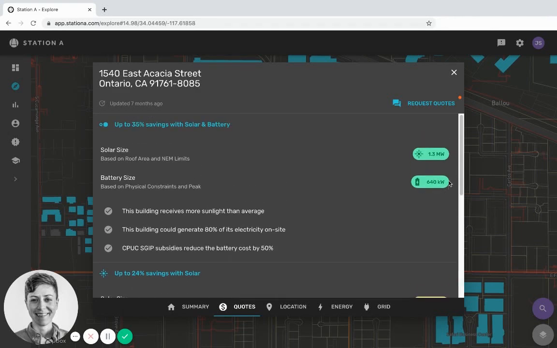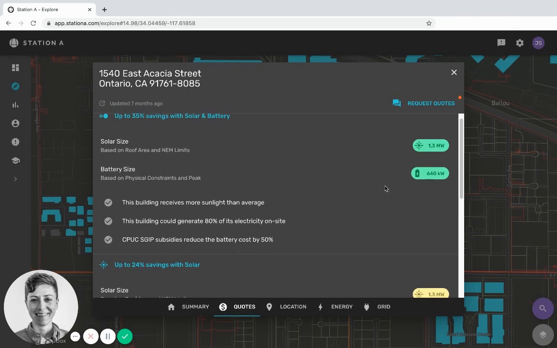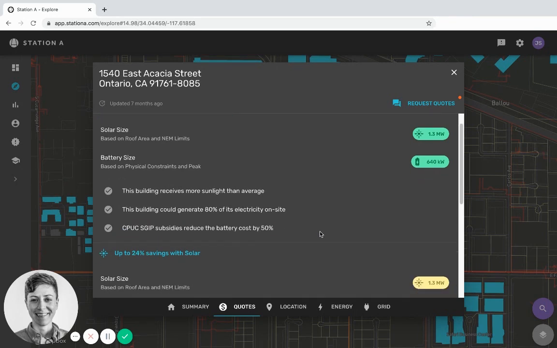Pairing storage with that, we would recommend a 640 kilowatt energy storage system, and that's a 2-hour system, so 1,280 kilowatt hours worth of capacity in that system here. And we're also indicating that this building is likely going to qualify for, or could likely qualify for, California's SGIP incentive to help reduce the cost of that battery.